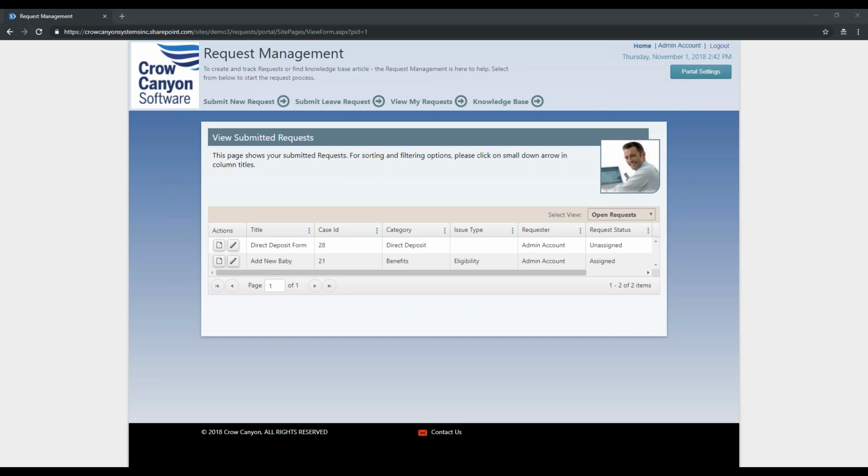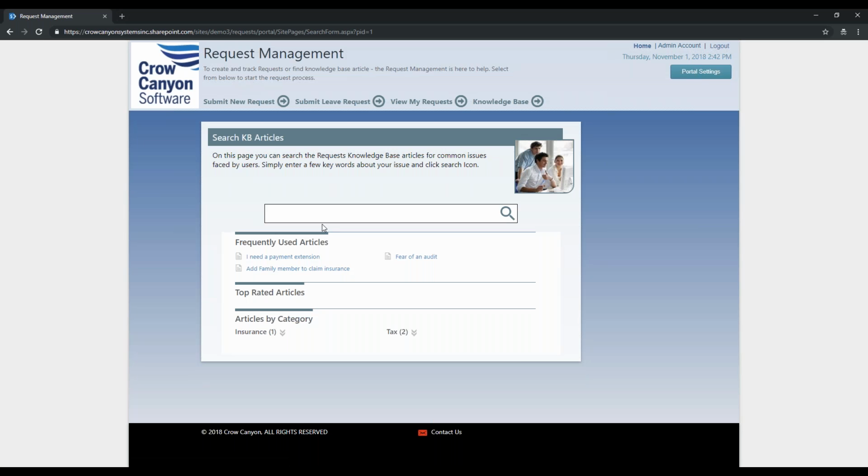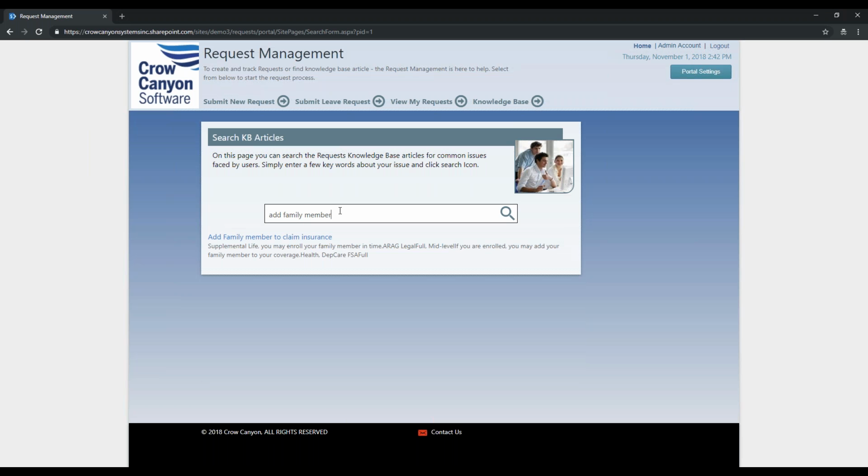And the knowledge base or FAQs gives them the ability to search. We didn't really go into that in great detail, but this is great because you have a search where users can come in and search for whatever they need. Payment. Was it add family member, for instance. One of the things we're going to be doing is adding this concept of natural language processing with AI capabilities, where it's going to be a much more complete search experience.